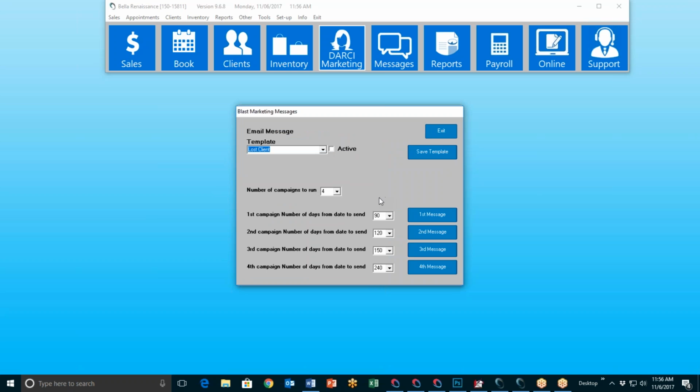The lost client works a little bit differently. It doesn't go from 0 to 30. It goes from 30 to 360. And you can choose any of those, of course, and however many you want to run. I said 4 again. And this one, remember, is going out after the date of your customer's last transaction. So I want to send my first message out 3 months after their last transaction. My second message out maybe 4 months after. My third message maybe 5 months after. And my fourth message I skipped a few months and I said 8 months after.